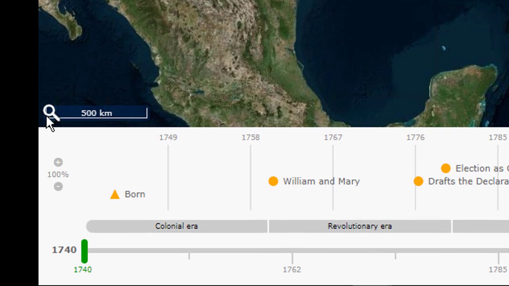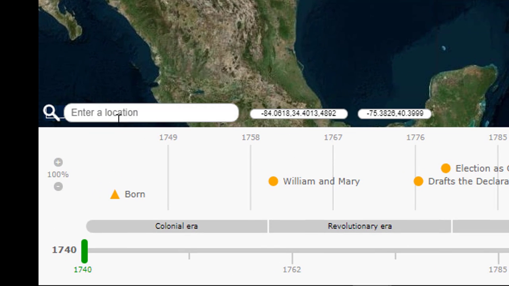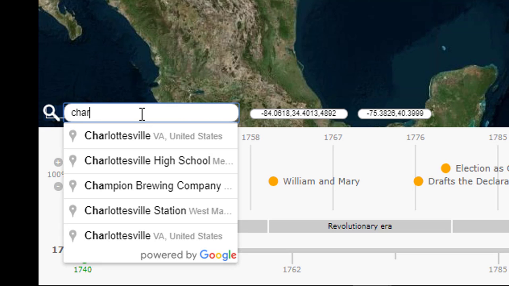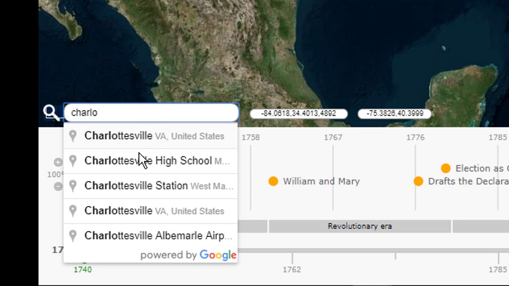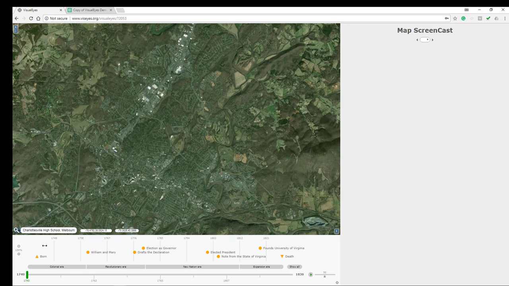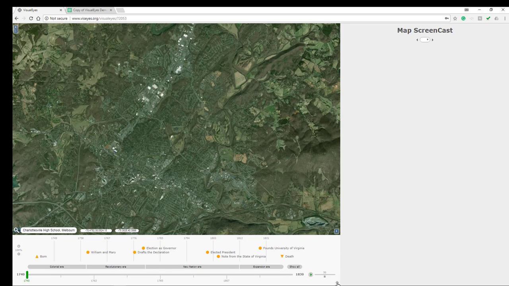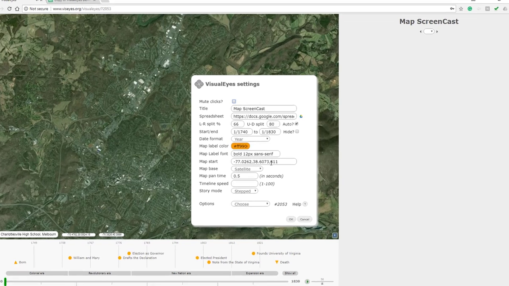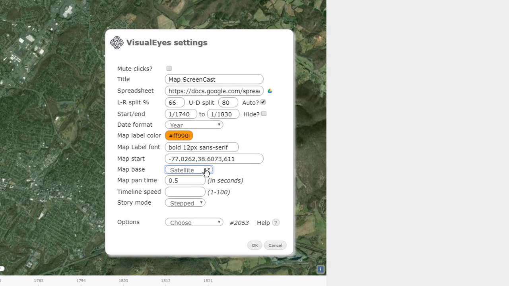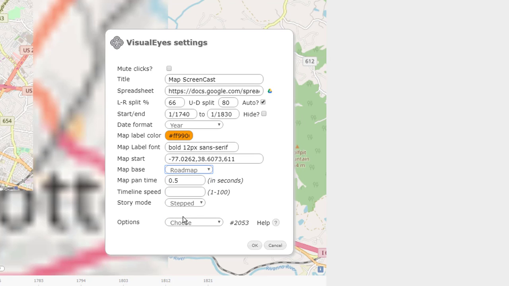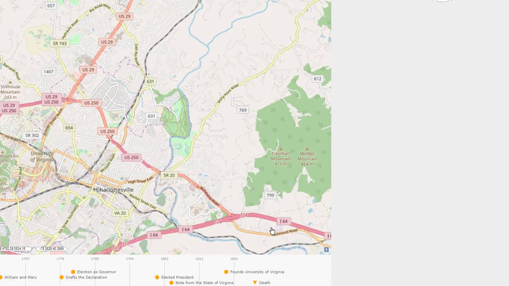You can actually find any given point on the map by typing in, let's say we want to go to Charlottesville, or even Charlottesville High School. And it brings us right there. Now, in general, when you're geolocating, you typically want to use a different kind of map, even if you're ultimately going to display the satellite map. The road map is actually more useful here, so you can see more on it.